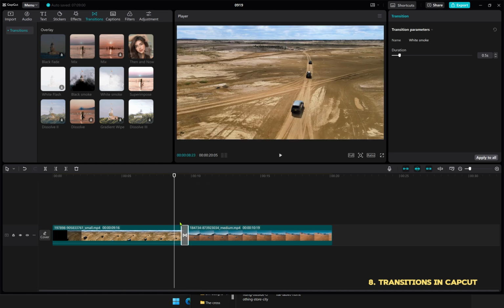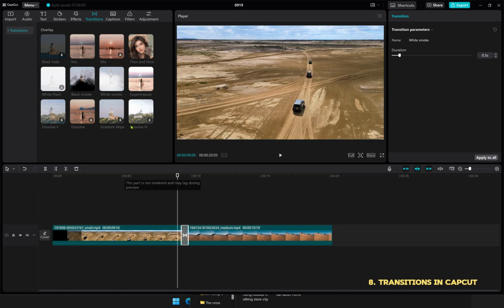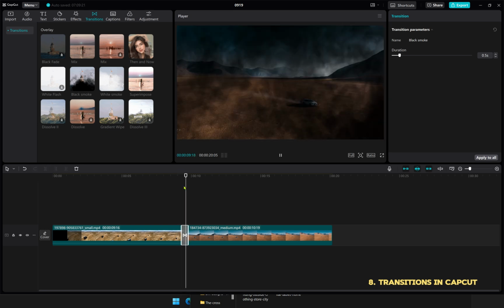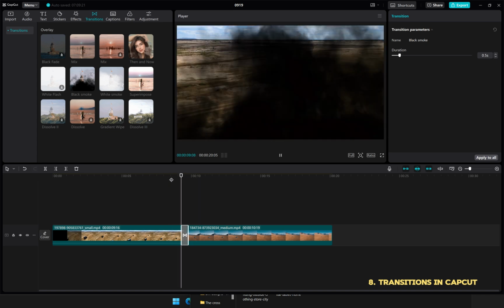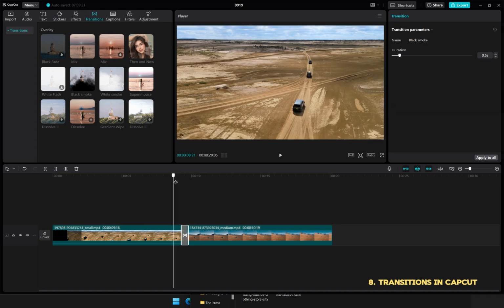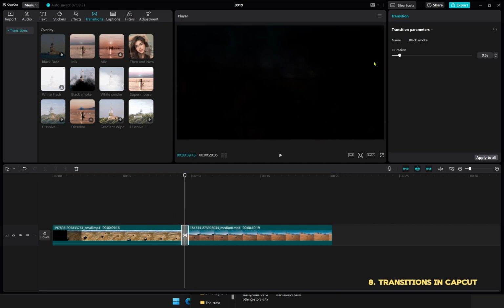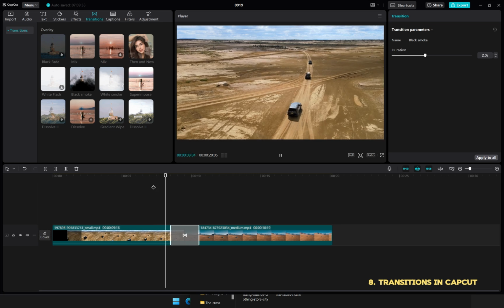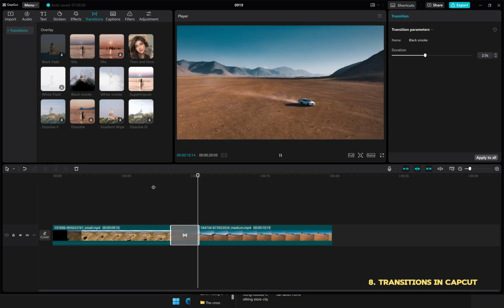So let's say we want to change this white smoke to a black smoke. After downloading your transition for the black smoke, click on it with the left mouse button, drag it and add it to the end of your clips. And automatically, you have your black smoke transition added. If you want to increase the duration of your transition, go to the Effects tab at the right of your screen and drag the duration of your transition for how long you want, and then it will basically take a longer time for your transition to happen.